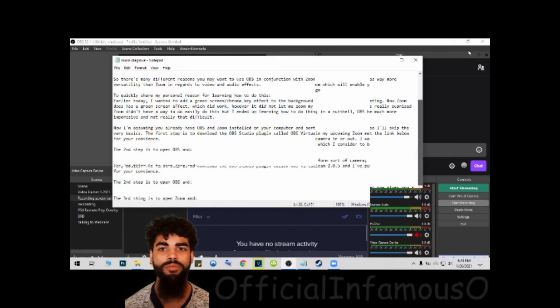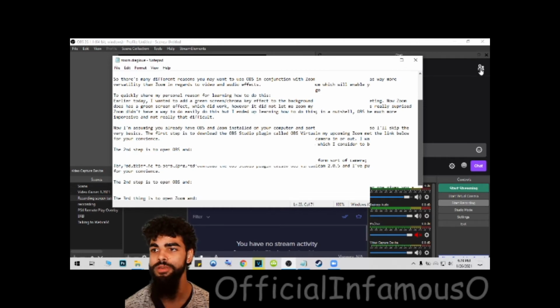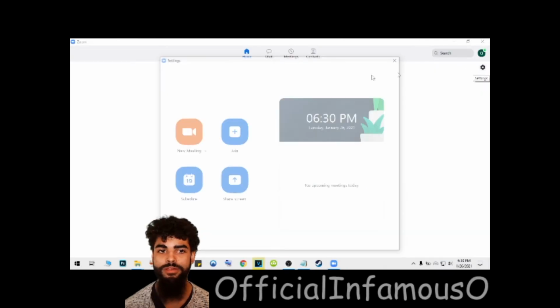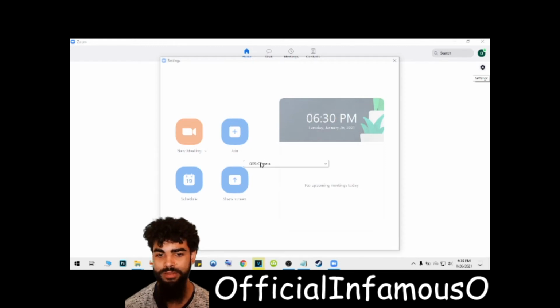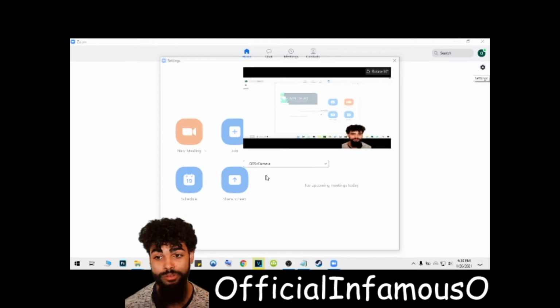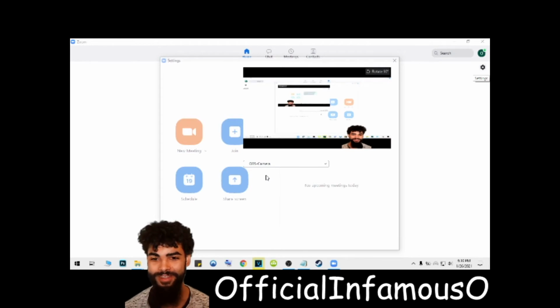Okay, the third thing we do is to open up Zoom, and then hit Settings here, and then you just hit Video, and then for camera, I had it already selected to that, but you'll just do OBS camera. You might have multiple ones if you're there already, and you're watching this video. That's cool. Hope I was able to help there.